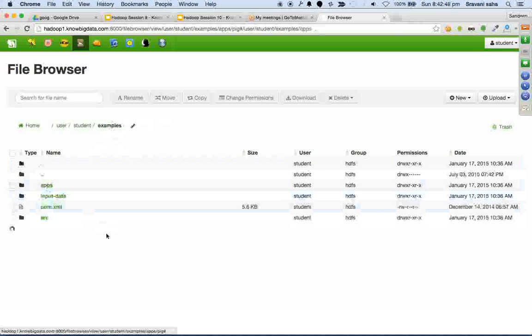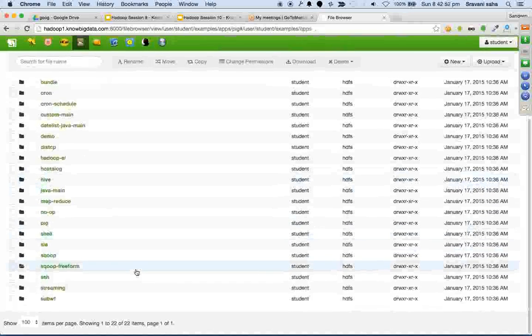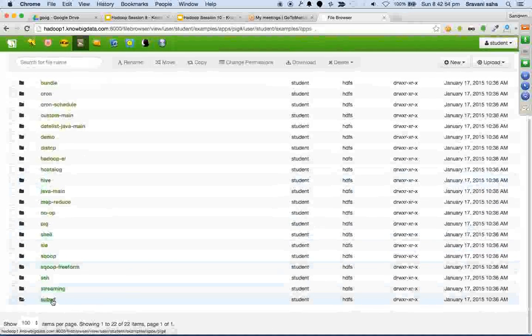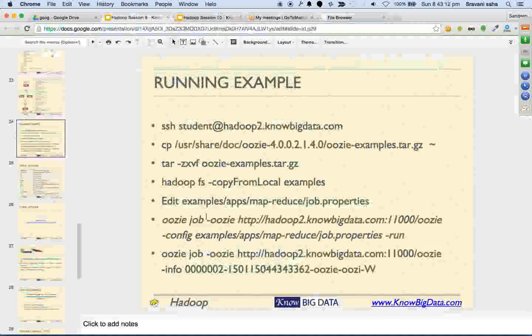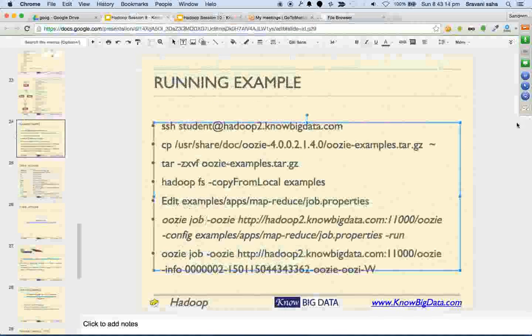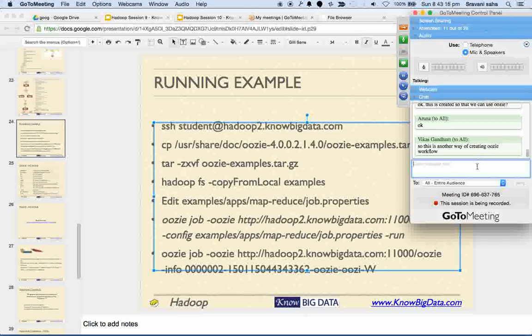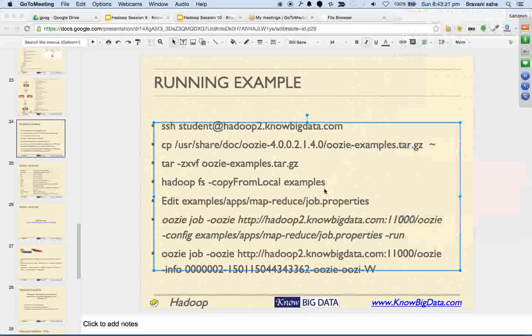I'll show you. So these are one example of each. We can demo any of this, or we can also write another combined one where we can use these workflows into some other. All right. So here we are. This is another way of creating a workflow.